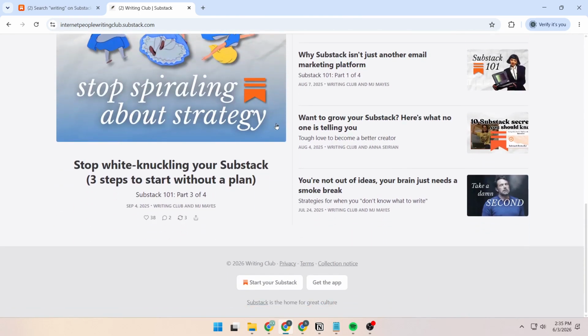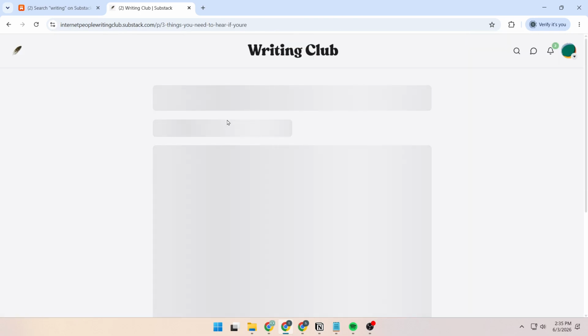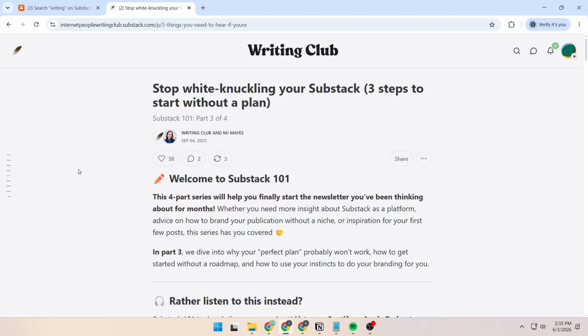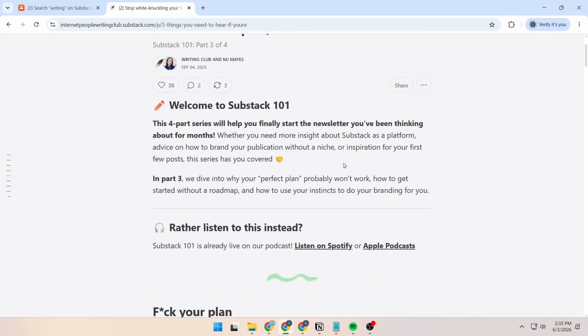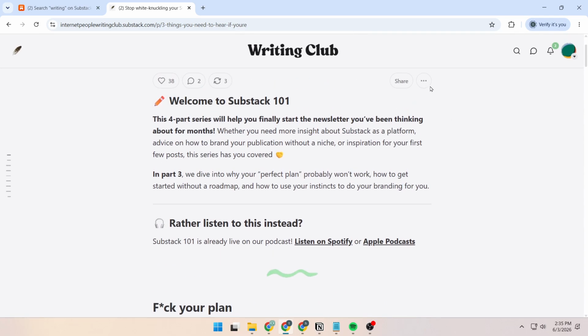Confirm the post opens in Substack's reading view, so you know you're in the right place. Now click the three dots, and from the options that appear, click Save on that postcard.